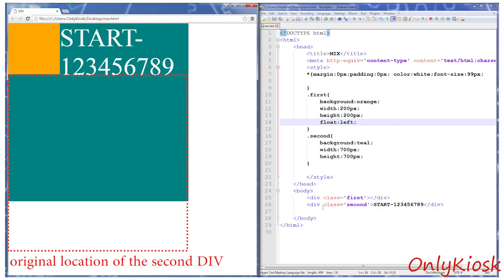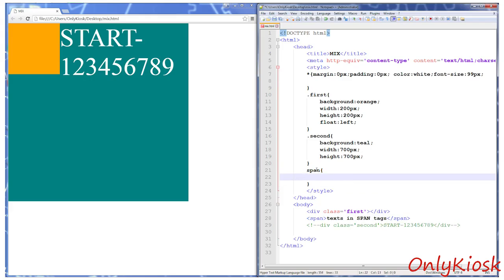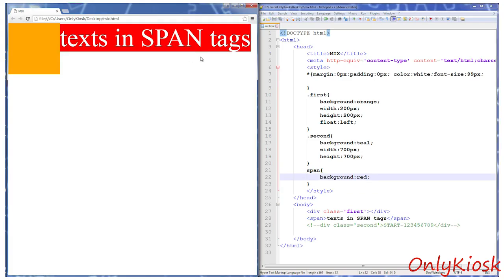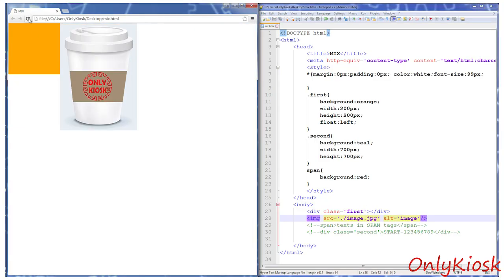Next, let's try another scenario. We switch the second div into span. The result once again is quite surprising. The floated div is being displayed in the same line with the span defined behind it. The floated first div did not cover the span tag. But let's switch the span tag into the img tag. And the result is still the same.